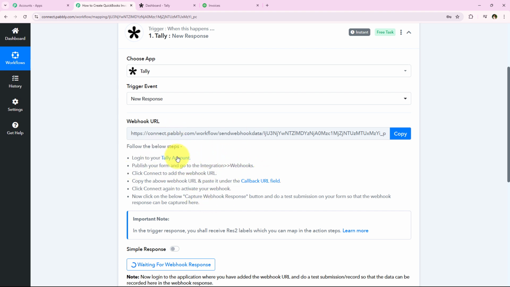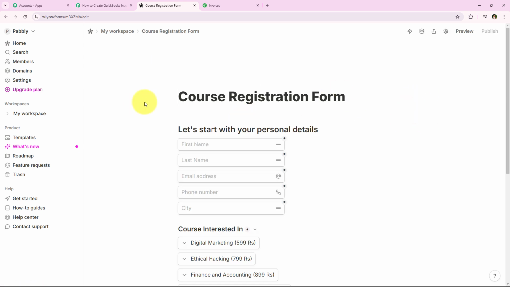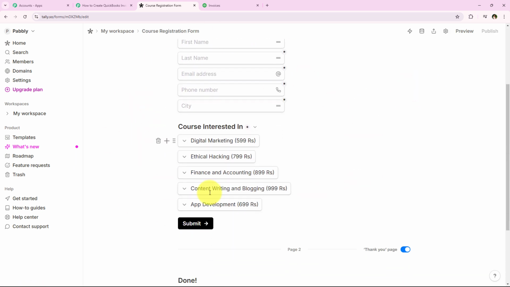Alright, we're going to follow the same. I'm just going to open my Tally account and over here you can see the forms which I have created. But I want to create this automation for this form which is course registration form. So I'm just going to go towards the edit of this form. Alright, as you can see that this is my form.